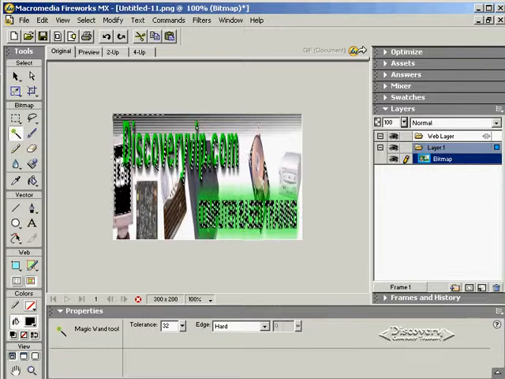I've got an option to select similar. So now by selecting similar, we see that the Macromedia Fireworks program has automatically selected all the similar colors in this particular image. And now I could make my selection. I could delete them if I wanted to. And we see how all the black has been deleted out of the image.